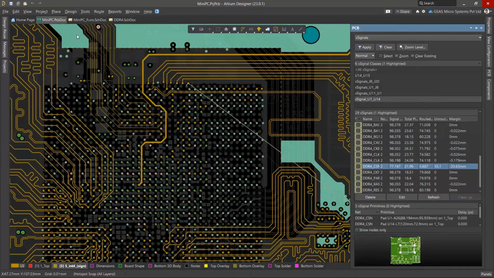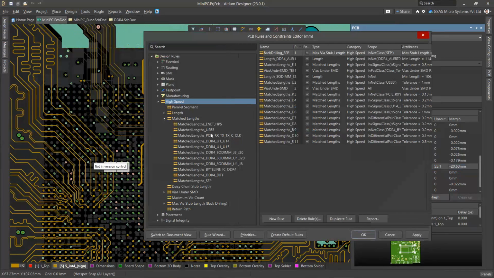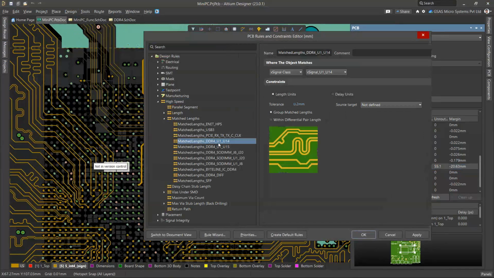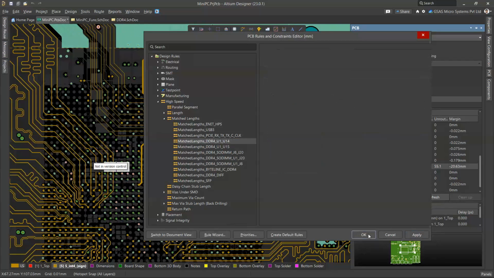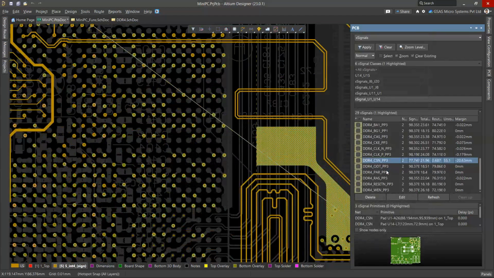For this, go to design rules, and then under high speed, go to the matching length rule. And you can see the matching length rule between DDR4 U1 and U14. We have X signals between this U1 and U14, and you are able to specify your source target from the drop down. DDR4 A3 underscore PP3 is my source target. Just apply and OK.